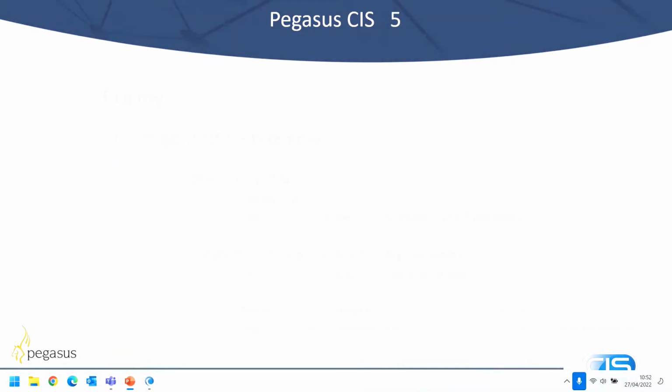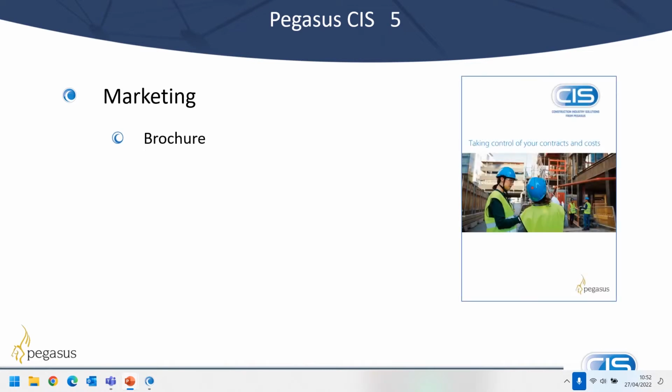Okay, what have we done from a marketing perspective? Let's have a chat about the collateral we've put in place to support this release. The first thing we've done is we've created a new brochure that displays and describes the new features and functions of Pegasus CIS 5, but also it comes along with standard information that describes how and what the product is designed to do. These are provided as PDF documents and they'll be available off the Media Center within the Pegasus website.